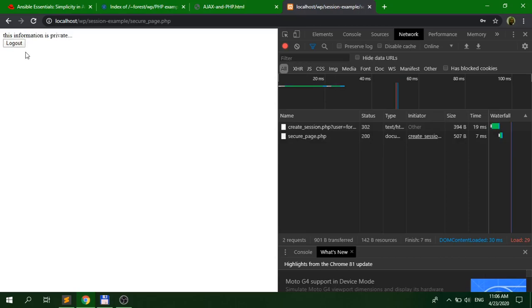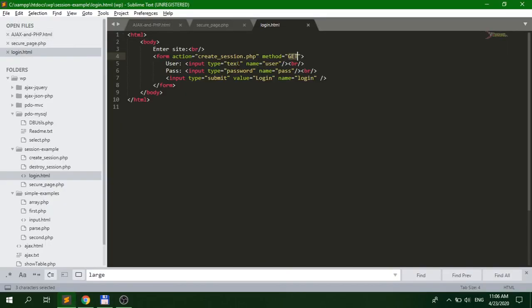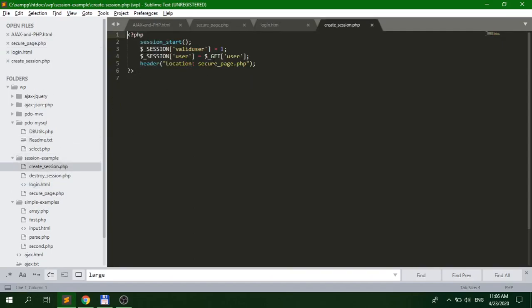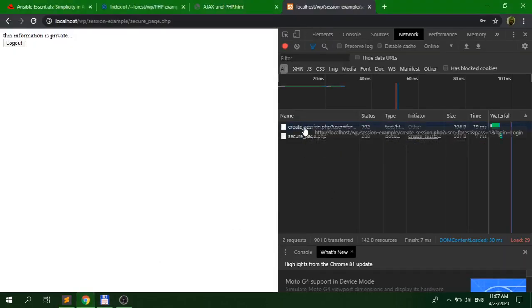And then what happens is that this information is submitted to create session PHP. Normally here I should check in a database whether that user and that password are valid, but I skip this, so I consider they are valid every time. And I start a session if it's not already started, and I set valid user equals 1 in the session, and also I set the user name in the session object. And then I redirect everything to secure page PHP. So although I send a request to create session, the request is redirected to secure PHP. So now I see the information that is private.